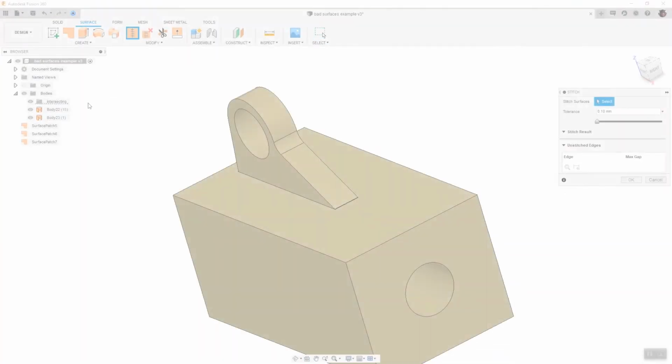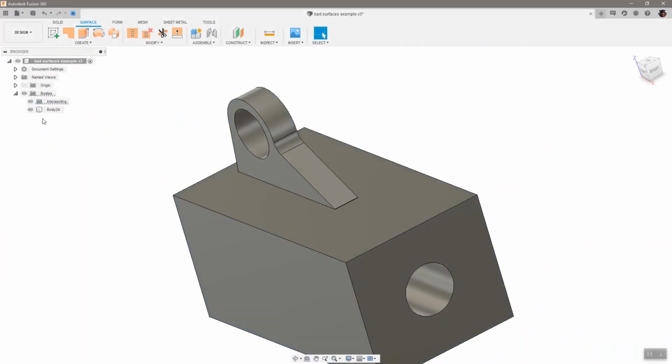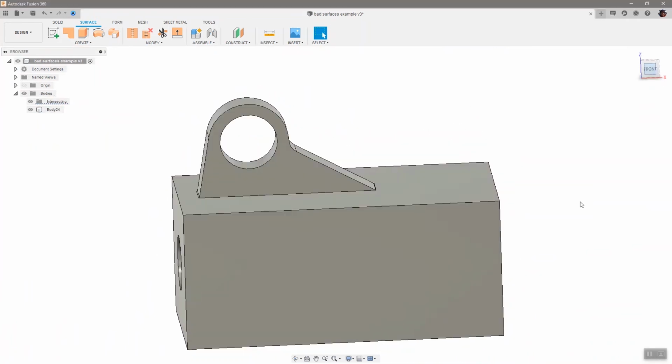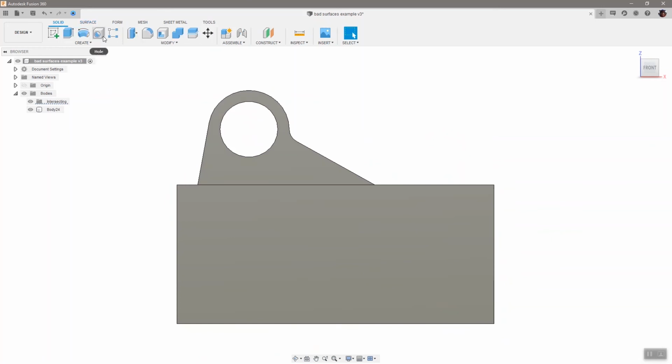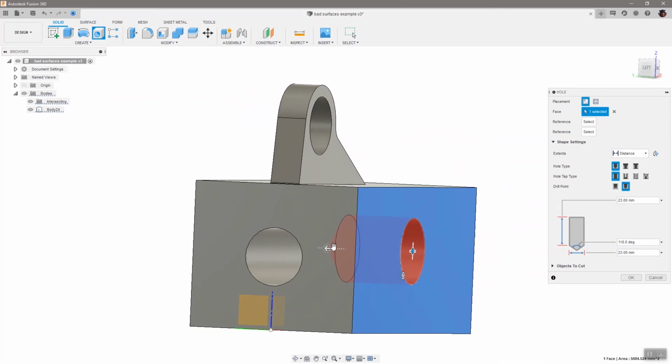After you've filled all those holes, you just need to stitch them all together, and that is the stitch command inside the surfacing area of Fusion 360. This command gives you information about where you have open loops and allows you to close them easily using tolerances. This will give you the solid volume that you expected in the first place.